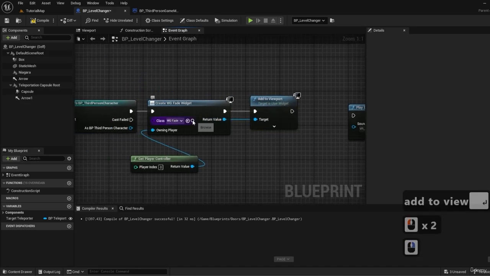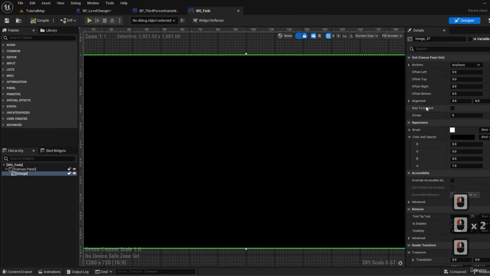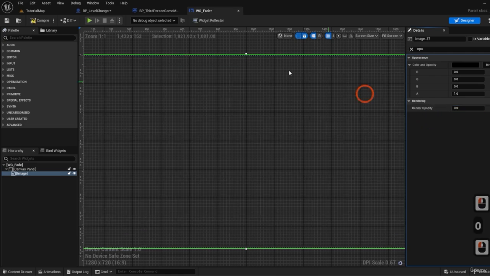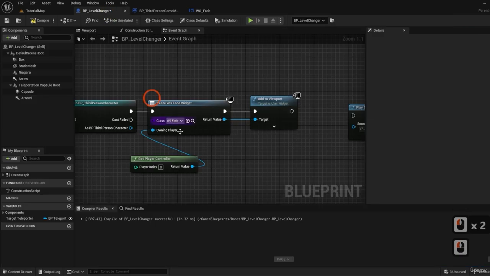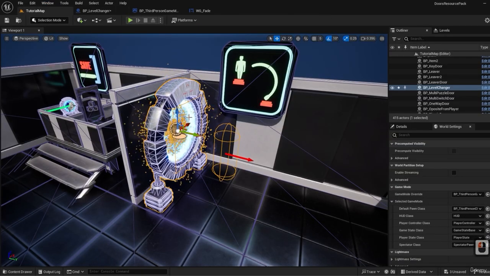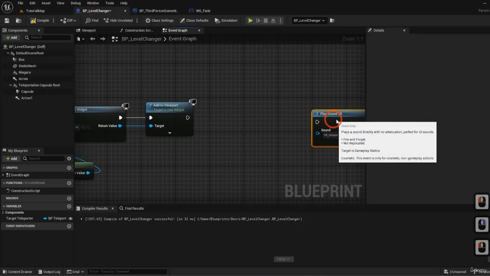The only problem is we actually need to open this again. So I'm going to open the widget and I'm going to search for opacity, render opacity, and set the default value to 0. Because if I let it be 1 as it was, then the moment I add it, even if the animation plays right afterwards, I would see a black screen and then I would see the fade. So it would not be the desired effect.